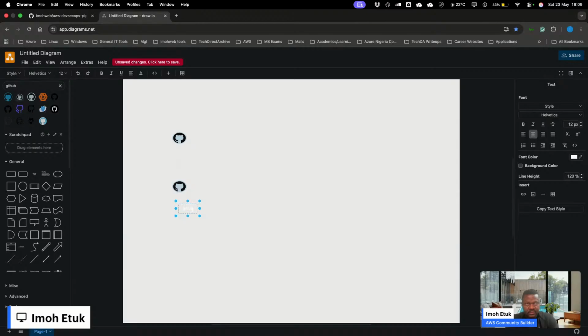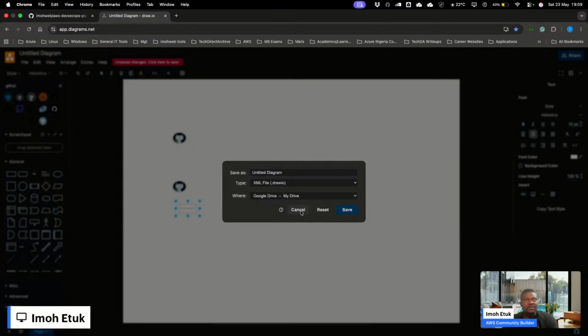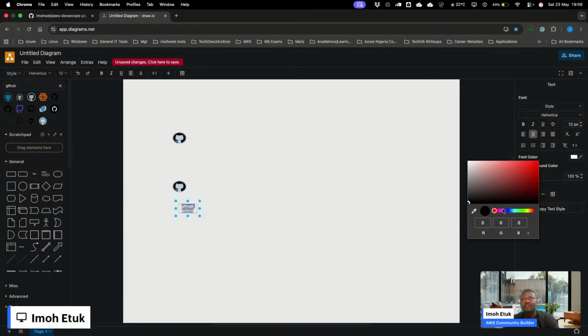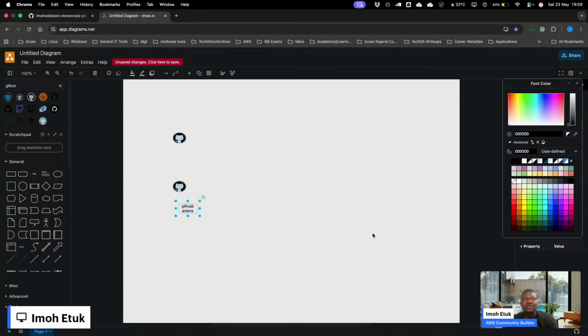GitHub Actions. So what does it really do? For those of us who have been in the DevOps space for a while, we use GitHub Actions to build a workflow for our pipelines. We then deploy to target environments like AWS and all that. So it's part of what GitHub offers.